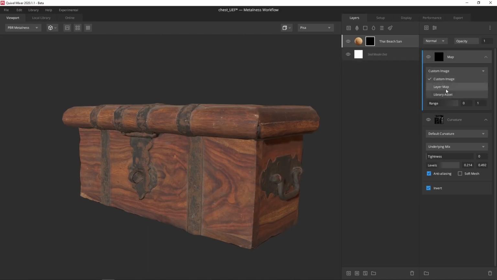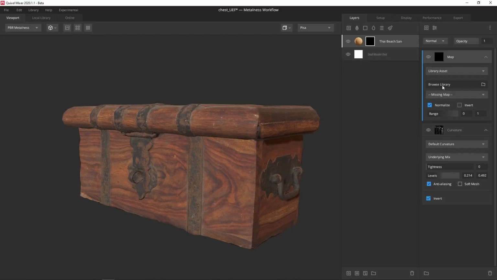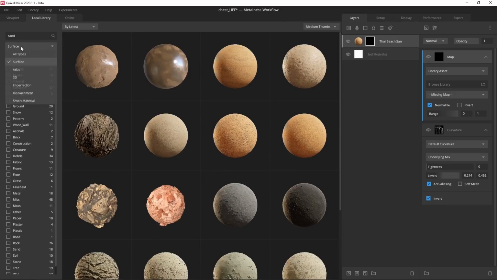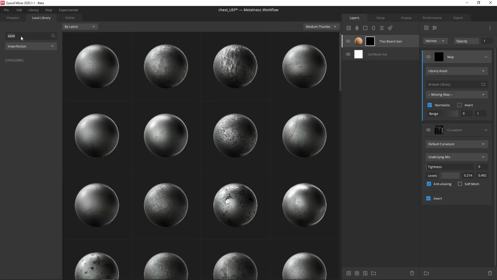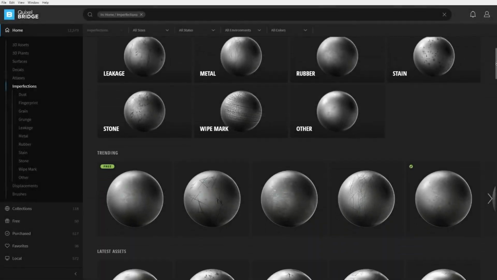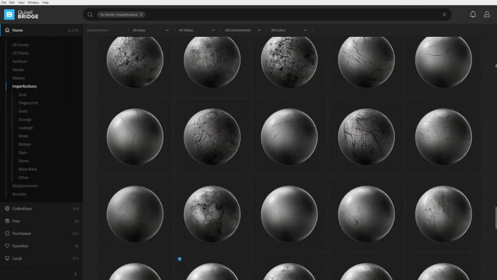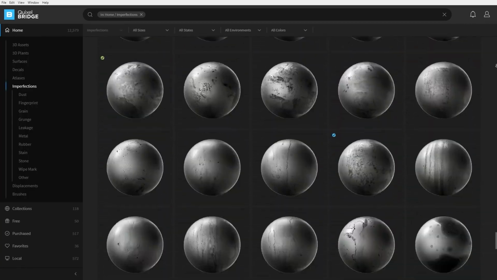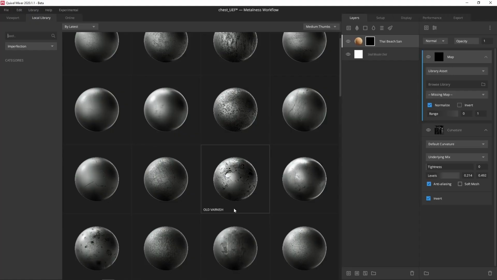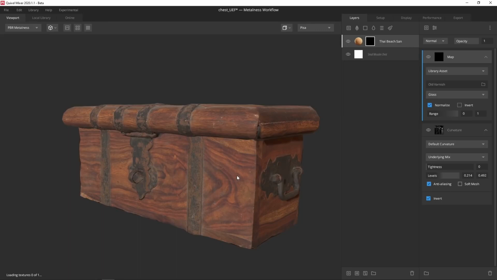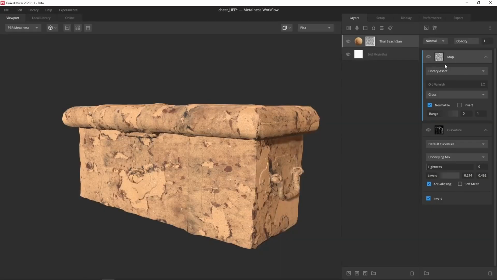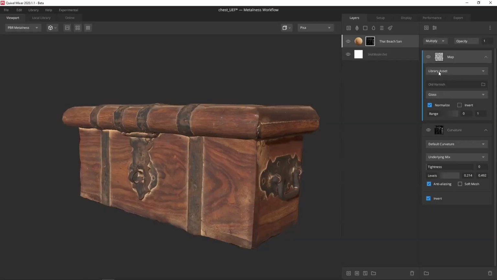So I want to leverage another component of the library in the imperfections section, and if I go over to my local library and actually just isolate the imperfections tab, you can see that we have a wide variety of different imperfection maps that are perfect for what I'm trying to do. These imperfections can do a wide variety of different things for your mix, but what I'm going to be doing here is actually just using it to break up the sand a little bit and then multiplying the effect on top of the stack down below.